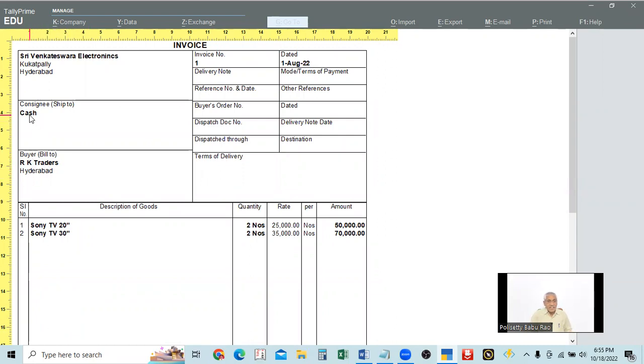We are selling for cash. That is why it is showing cash also. So we sold to RK Traders for cash, so it is showing RK Traders as well as cash. And like this one, we are the seller. Seller will always be on the upper side.